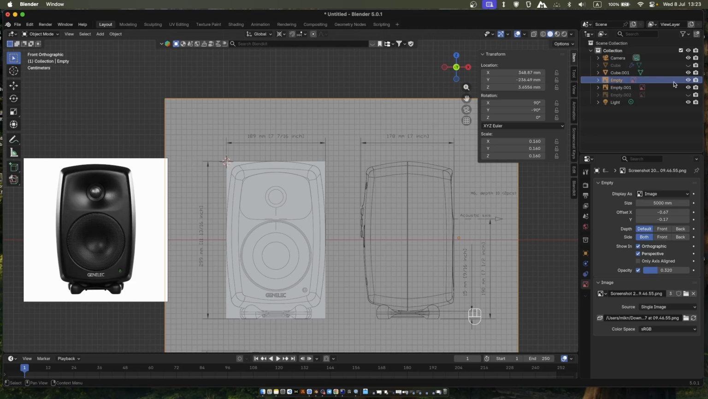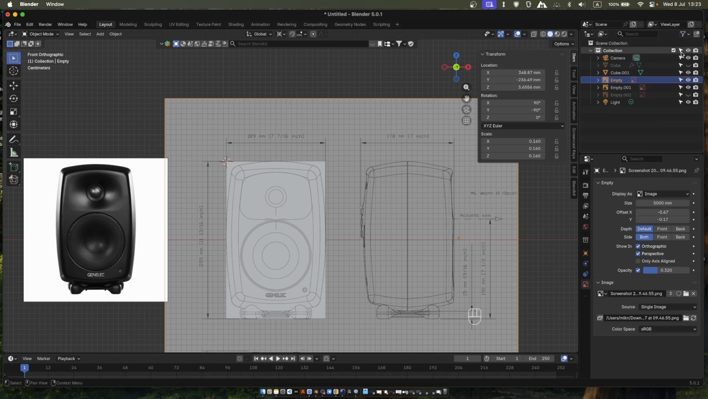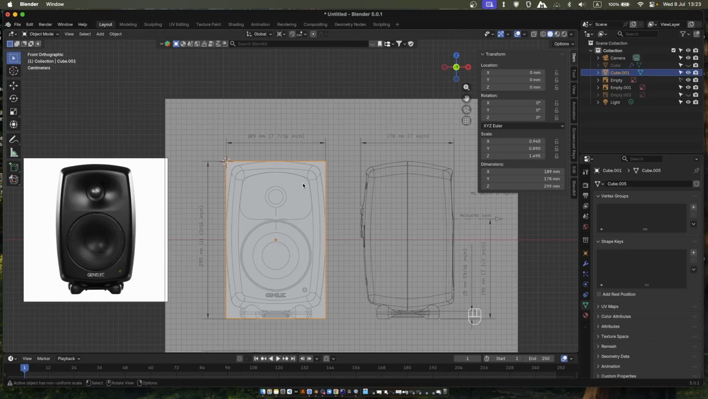Now I'd like to make the reference image unselectable while keeping it visible, since we will still need it later. Go to the restriction toggles, enable the cursor restriction and disable cursor interaction for the image. Now we cannot accidentally grab or move it.